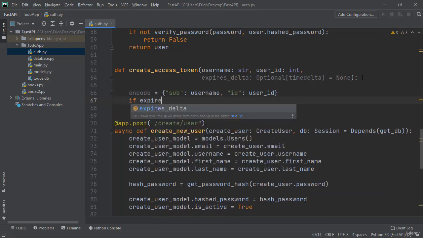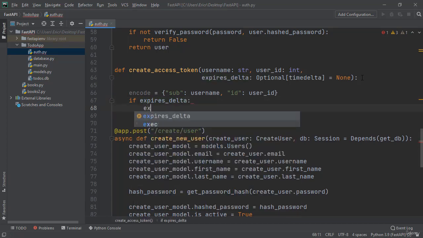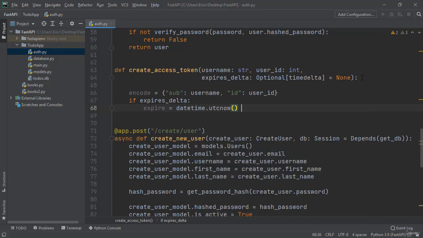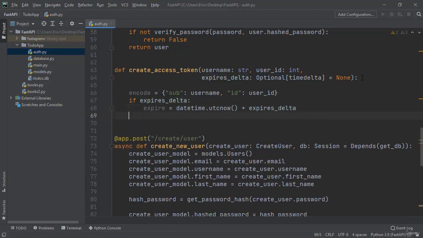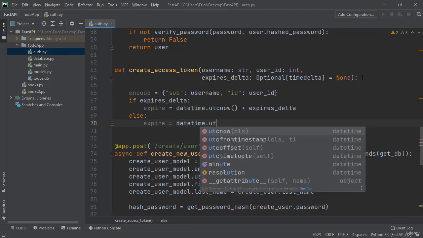The first thing we want to check is our expires_delta. If expires_delta is not None, then we need to make sure that it's not already expired, and we can say expires equals datetime.utcnow plus expires_delta. Else, expires equals datetime.utcnow plus timedelta of 15 minutes.